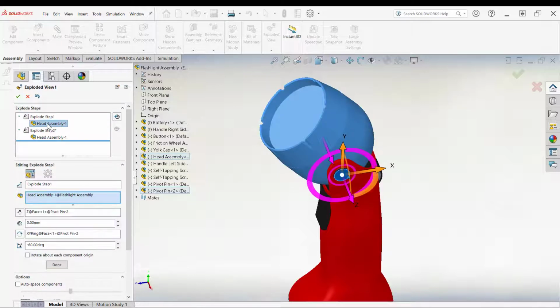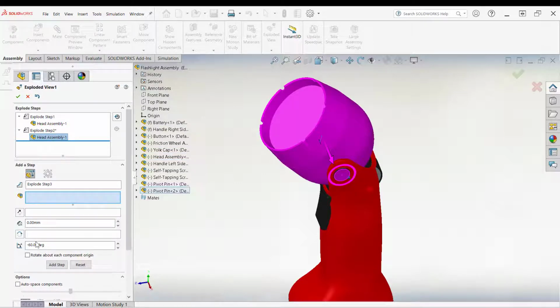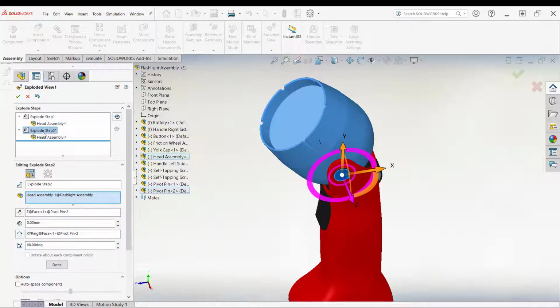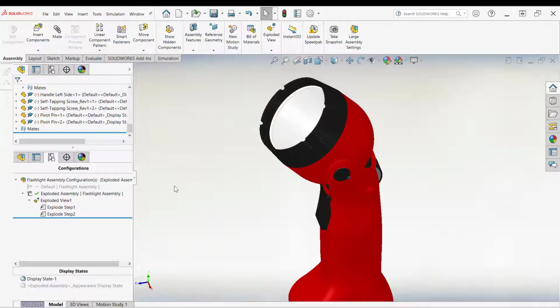So in the first one I have minus 60, and on the second one I had, and that should have been this, okay, and then this one's on 60. So this one is minus 60, this one's on 60. Well, let's say okay to that, and let's see what happens.